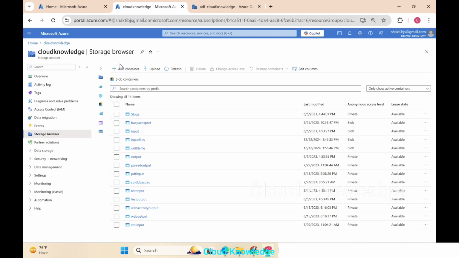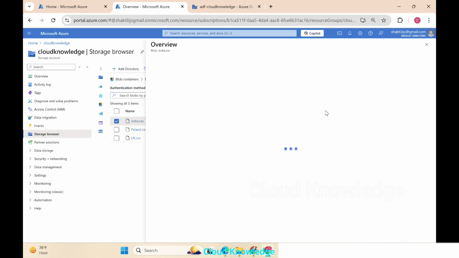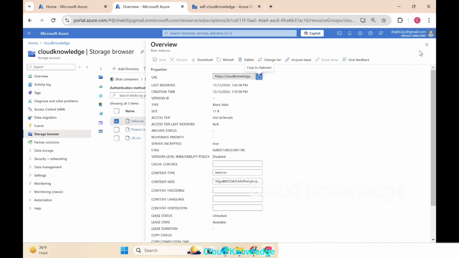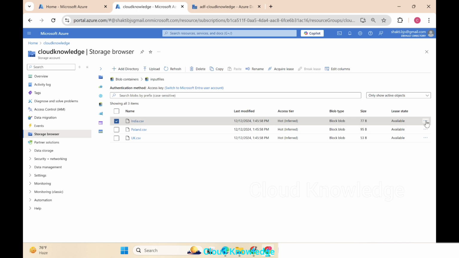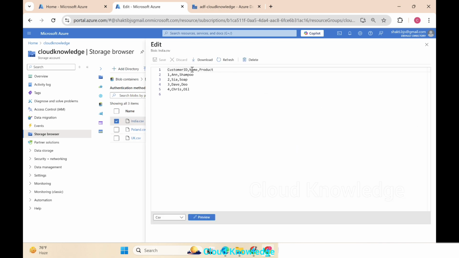Here we have the Cloud Knowledge storage account, where in the blob containers we have different containers as shown on the page. We'll go to the input files container, and in this blob container we have three different files. You can see India.csv, Poland and UK. If you open each file, let me just click on the three dots here, view and edit, so that we can see the contents of the file.